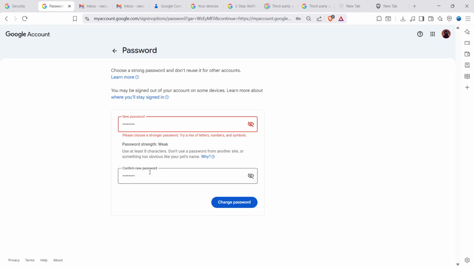Next, re-enter the same password in the confirmation field. This step ensures there are no typos. If you're on a private device, you can use the show icon to reveal what you're typing to double-check that both entries match exactly. Take a moment here. A small mismatch will prevent the change. When both fields match and meet Google's security requirements, click Change Password.